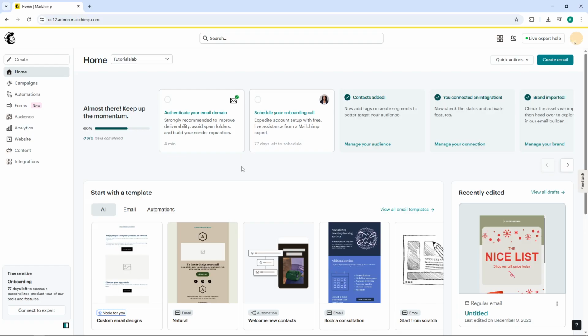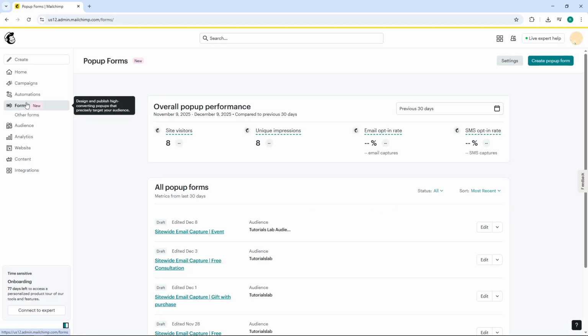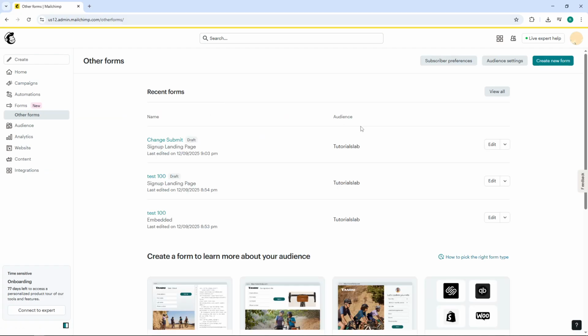After logging in, you'll be directed to your Mailchimp dashboard. On the left side menu, locate and click on Forms. This will expand a menu with several options related to form management. From the expanded menu, select Other Forms. This section houses all the different types of forms you can create and customize within Mailchimp.